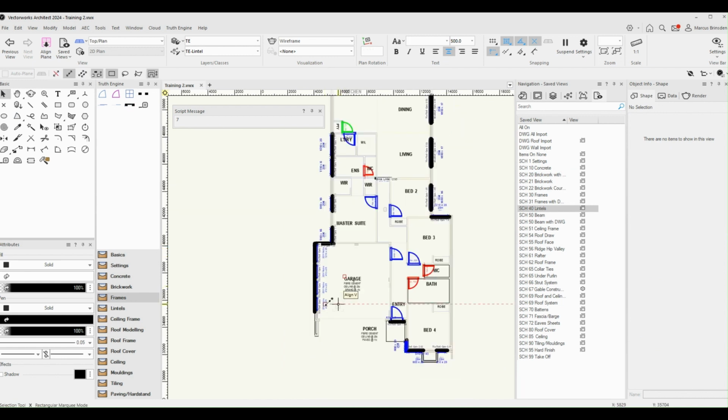Okay, so that is how we use the niche tool. You can also use the niche tool in internal areas as well. So if you have one of those niche situations inside a shower or something like that, or a feature wall, you would use that same tool.